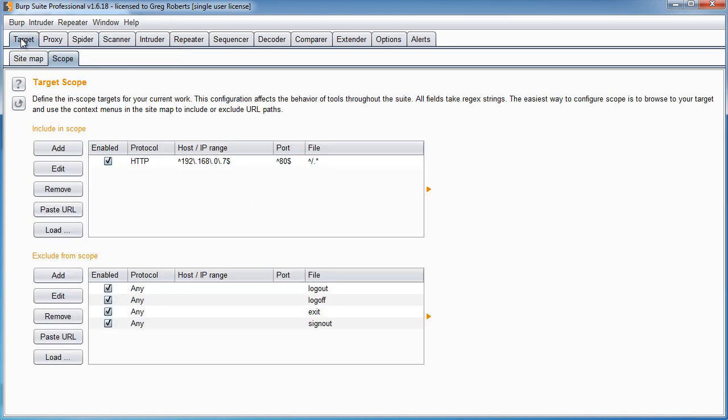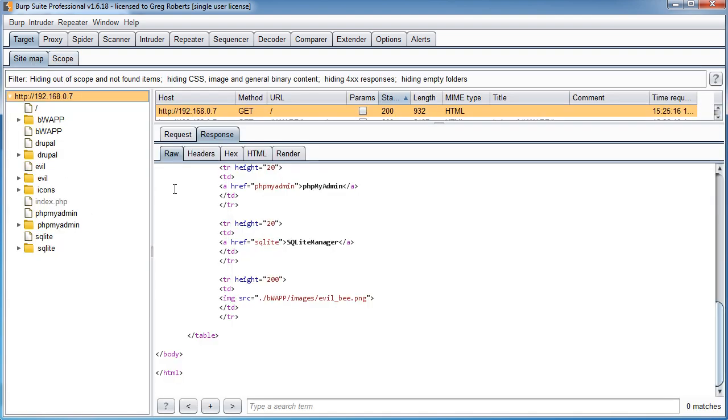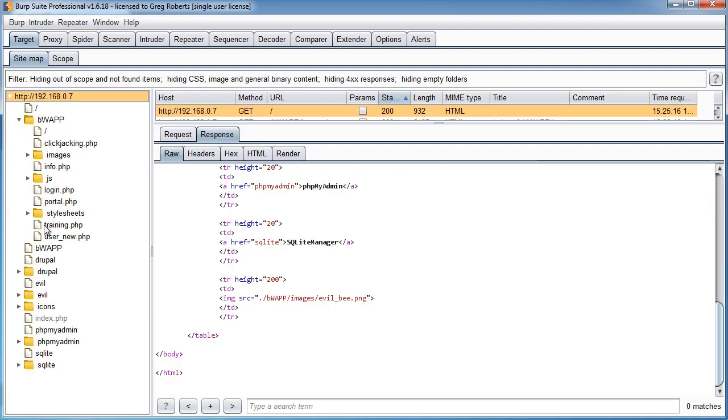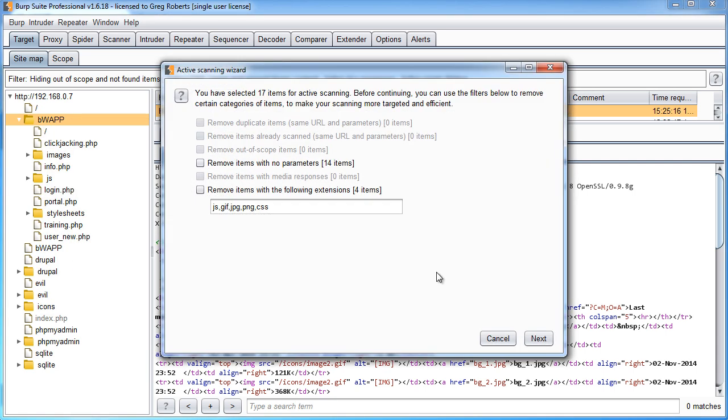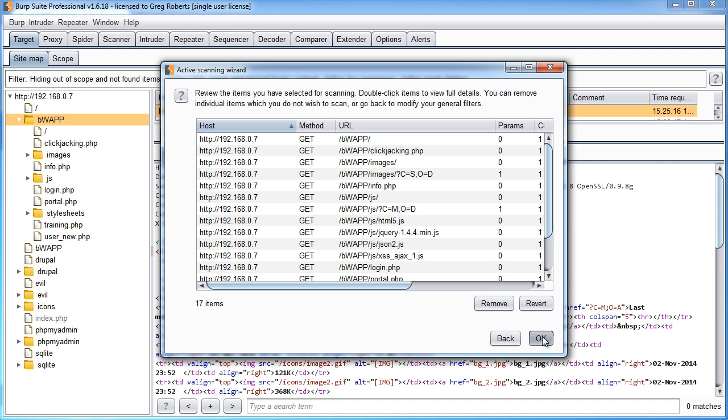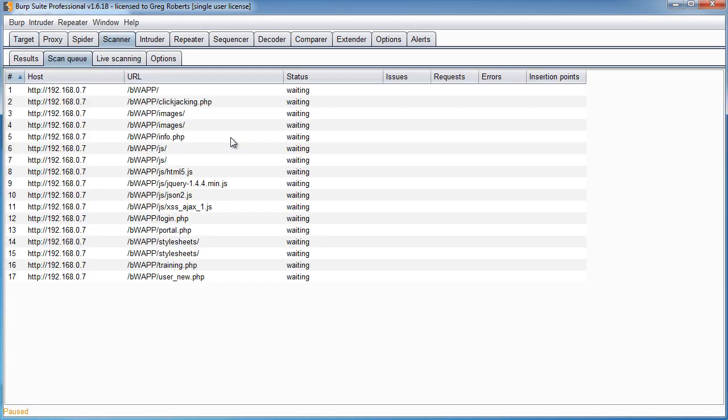Or, like I said, what you can do is you can go into your target sitemap and choose to actively scan one of these or an entire directory. So say for example I want to scan, let's just scan this directory real quick. So right click it, actively scan this branch, and this little box just gives you a few more options of how exactly you want to scan it. These look good. If you want to say, okay, I really don't want to scan certain types of files like JPEGs or PNGs, you can do that. I'm just going to leave them default for now. Next. Okay, looks good. In the scan queue, you can see all of the items that are currently being scanned.